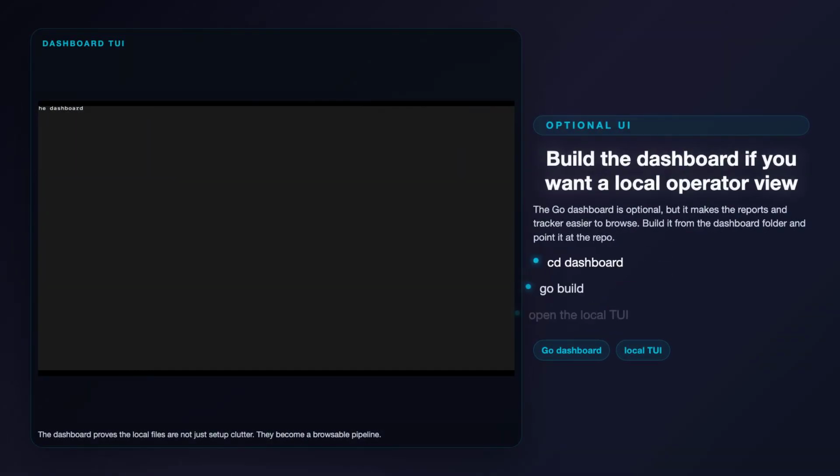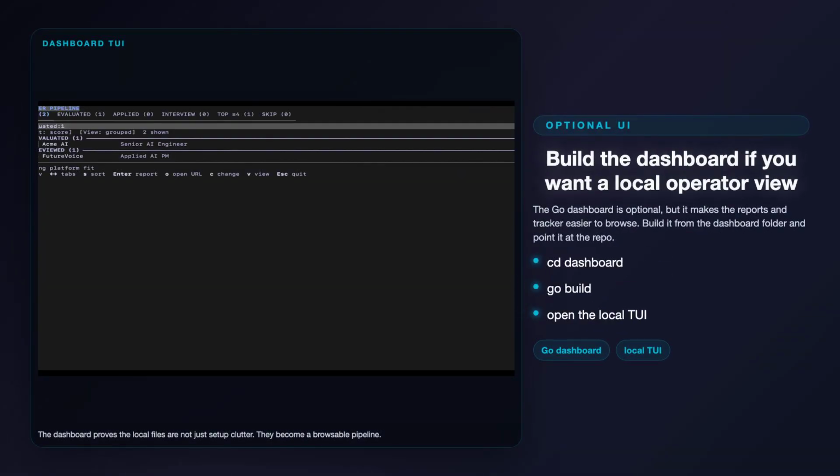The dashboard is optional, but it is worth showing because it makes the workflow click. Change into the dashboard folder, build the Go binary, and run it against the repo path. Once it opens, you get a local terminal interface for browsing the pipeline. Tabs, grouped views, sorting, and tracker state all become visible. This is why the local file model works. Reports and data are not hidden in a cloud account. They are files the dashboard can read.